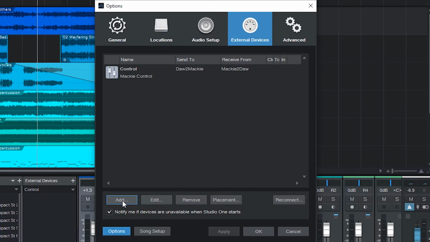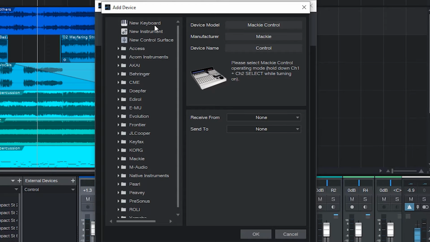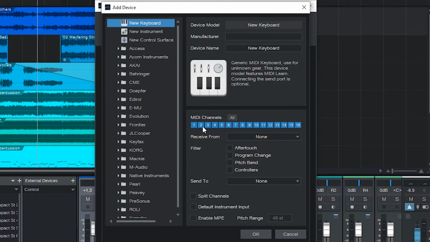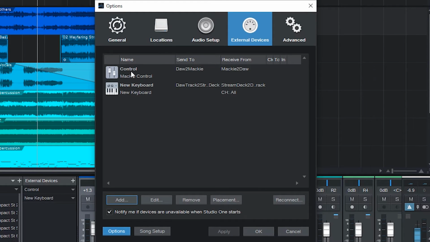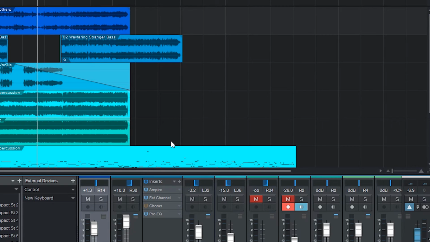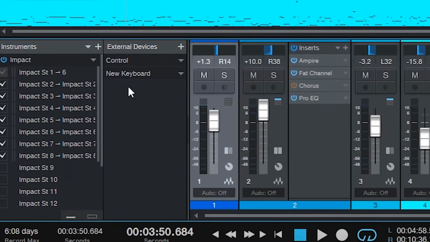Let's add a second one. This time it's going to be a new keyboard. And our Receive From will be Stream Deck to DAW track. And our Send To will be DAW track to Stream Deck. And click OK. And we'll have both devices now set up. So we'll click OK. And there's one more thing to do in Studio One.